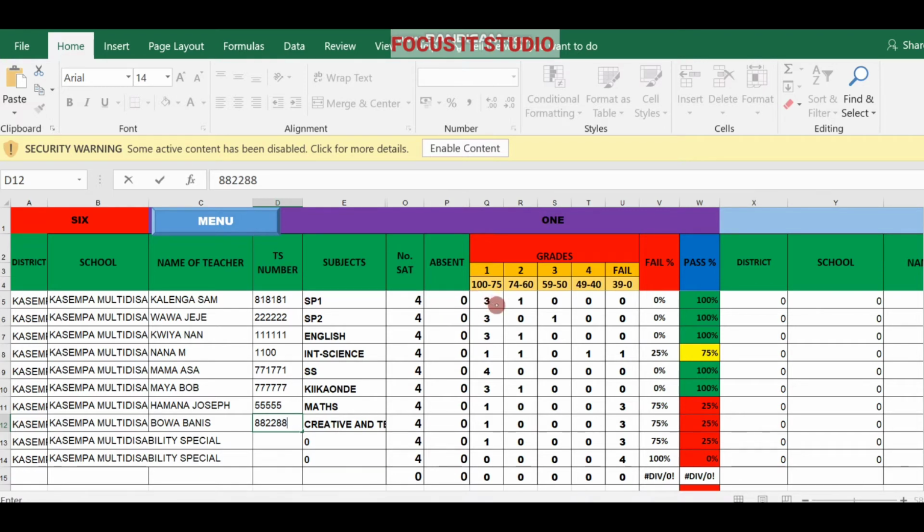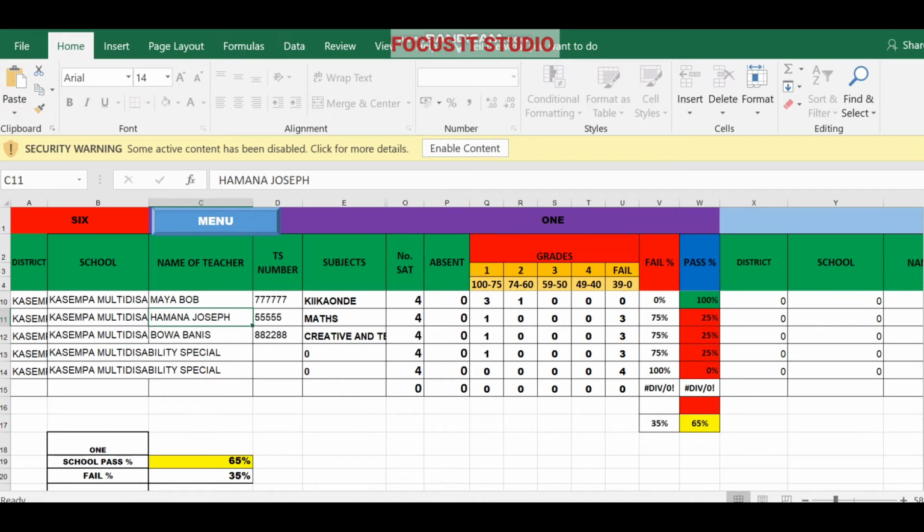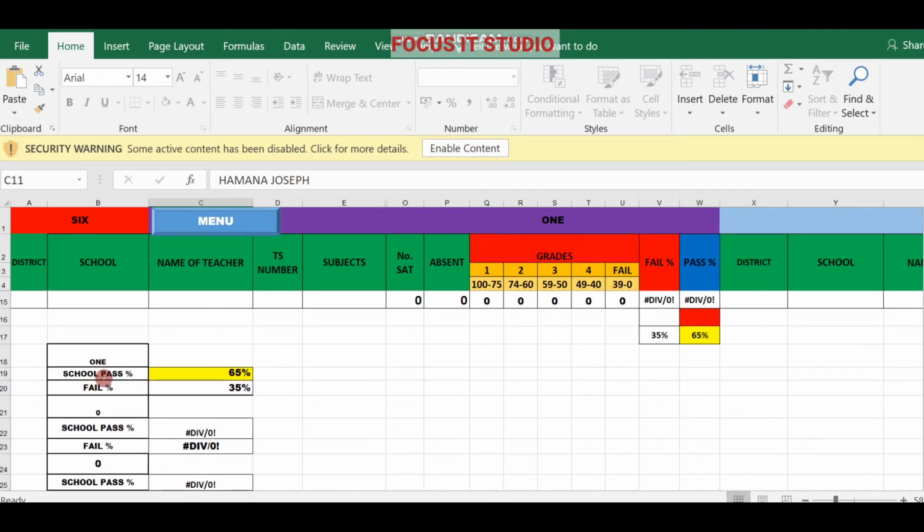So if you've seen that in this report, the SP1, the special paper 1 teacher has done excellently fine. SP1, SP2 is English, but for maths and creative technology, these have failed. So the monitors or officers at DEBS will be interested to find out why mathematics and creative teachers have not done so well. So if you've observed, the fail rate is at 35% and the pass rate is at 65% for this class. So all the details will be given in this report card.